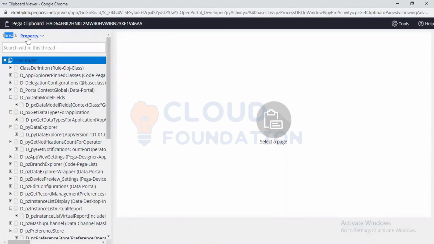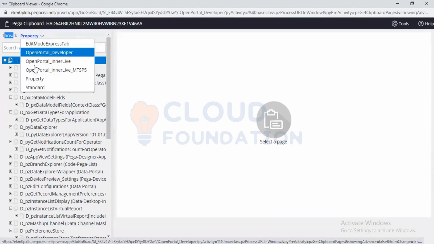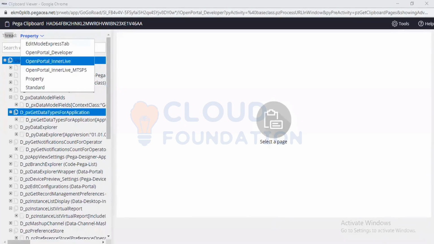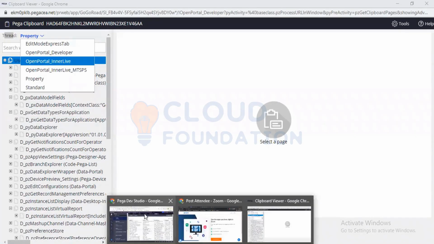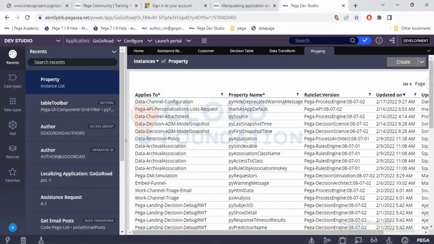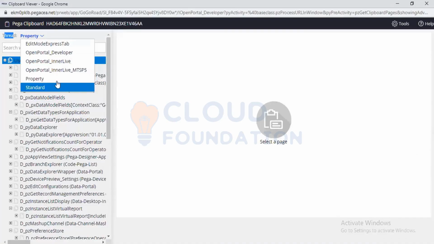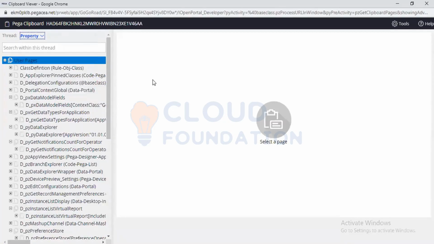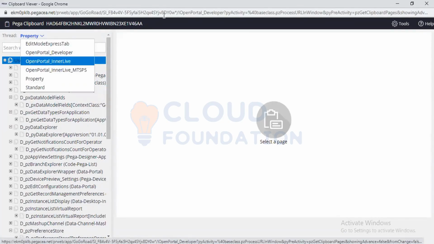If you click on a thread, you see how many threads you have. These are the threads which you are opening in the background. See, you have opened a property instance here, and the property thread came here. There is a property thread, like that. Whatever instances or things you are opening in the background, that many threads will be formed here.